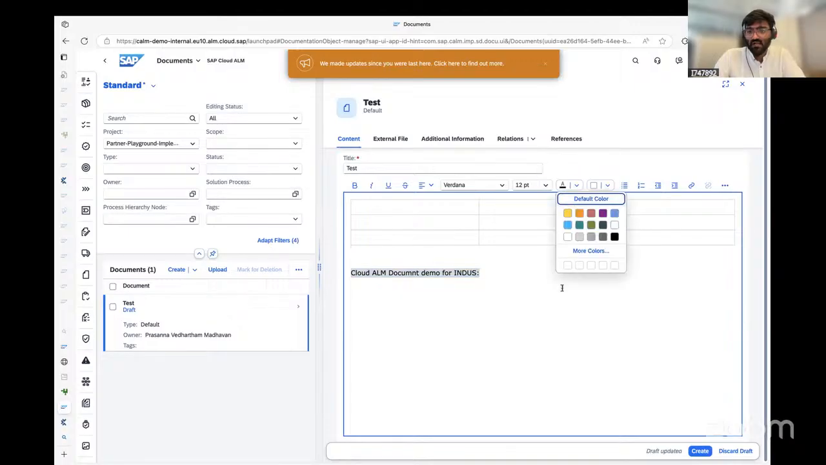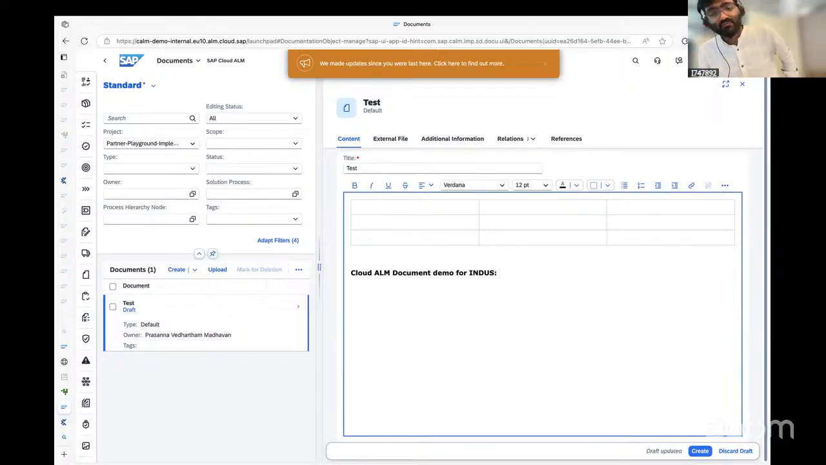You can see color options, font options, bold, italics, all these. Like I said, it's a rich text editor. You can also add, for example, smileys. I can also copy paste and show you. So it is a very rich text editor that you already have. So this is what you can use it for.